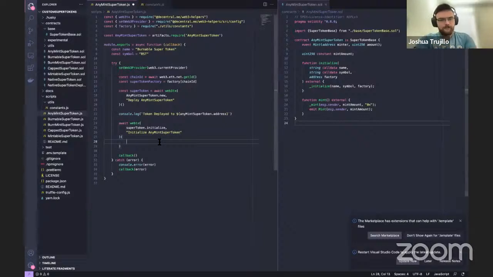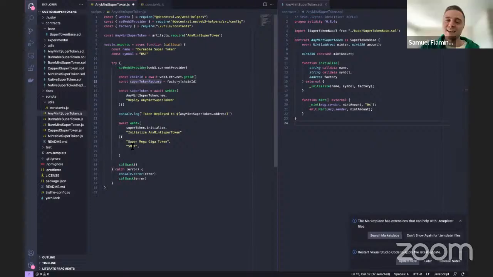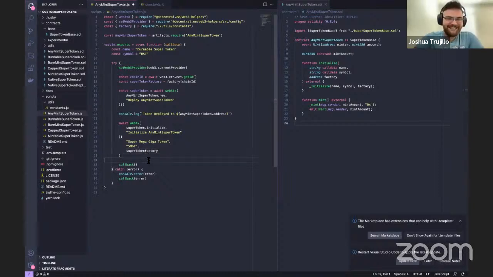Now we have name, symbol, factory. Let's call it, I don't know, super mega ultra token, because why not? Okay, and we'll give that the symbol SMUT. Oh, maybe not SMUT, that's bad branding. Yeah, super mega giga token, there we go. Don't worry about it. Yeah, I think the ticker symbol, guys, boys and girls, think of your ticker symbol.